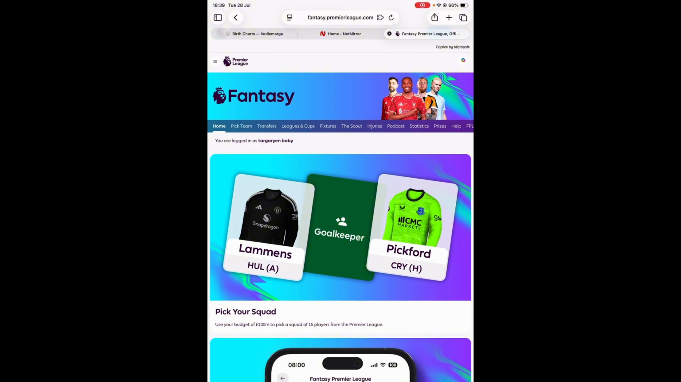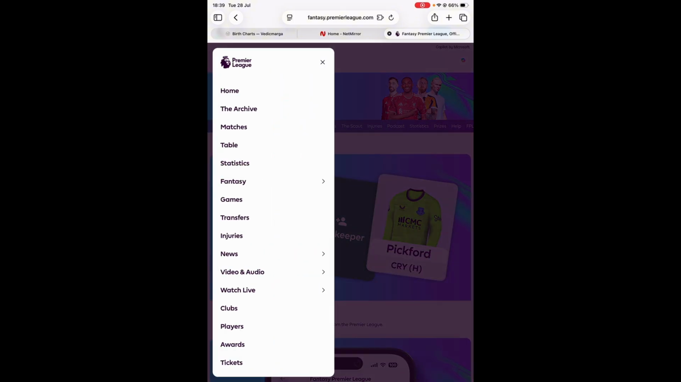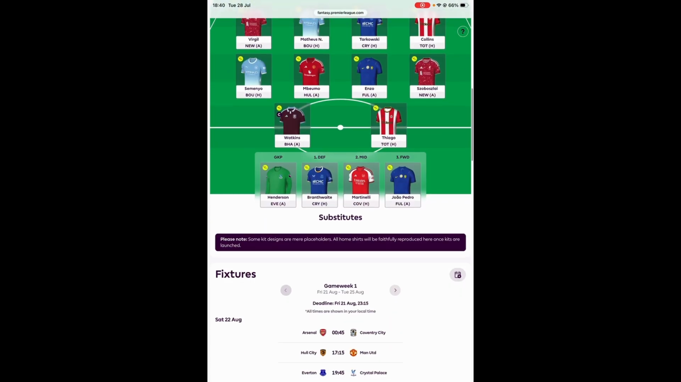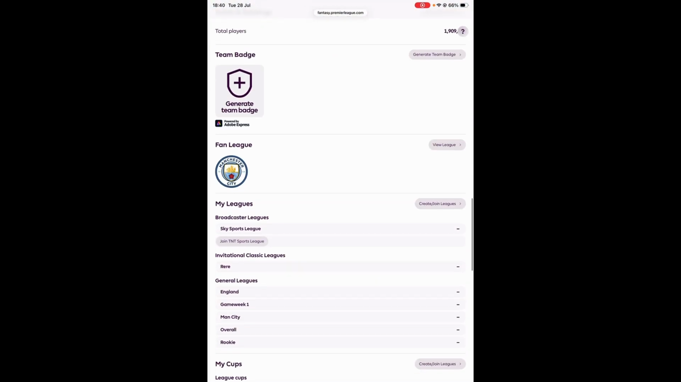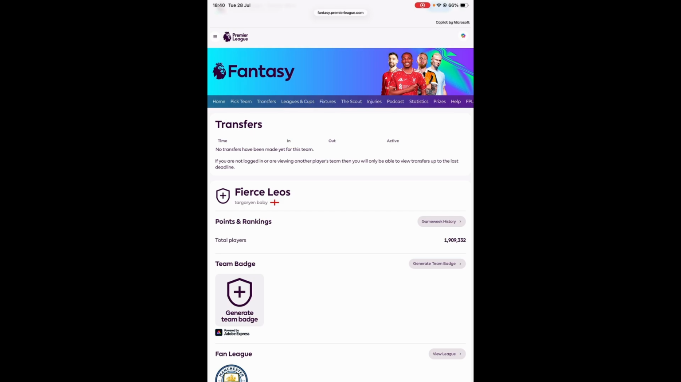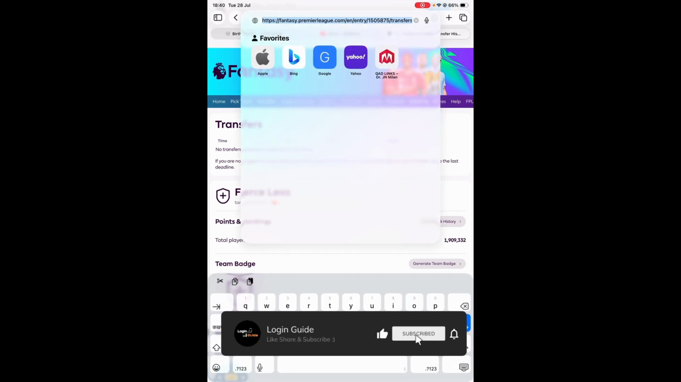So after that, click on the menu in the top left corner of the screen, and from the menu that appears, you need to go ahead and select the fantasy option. Then select the Fantasy Premier League. Then scroll down until you find the transfers section. And here you need to select transfer history beside the transfers section. And finally locate your team ID in the top of the URL page and use this number as needed.